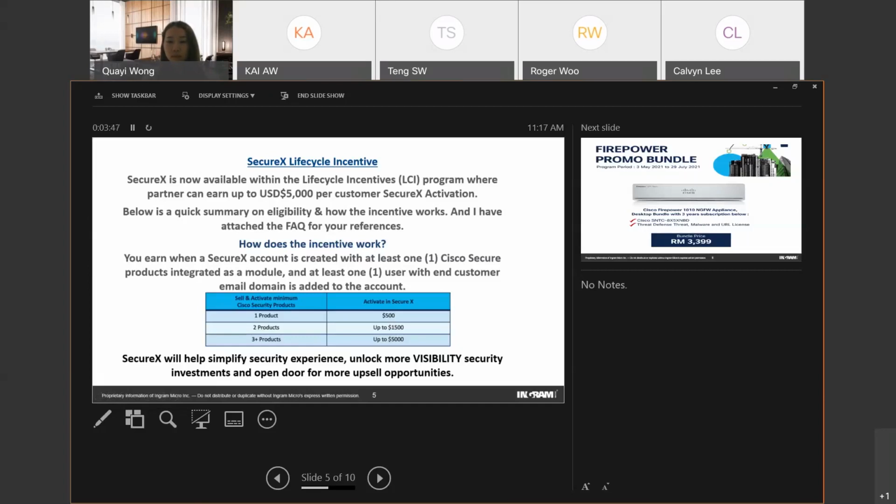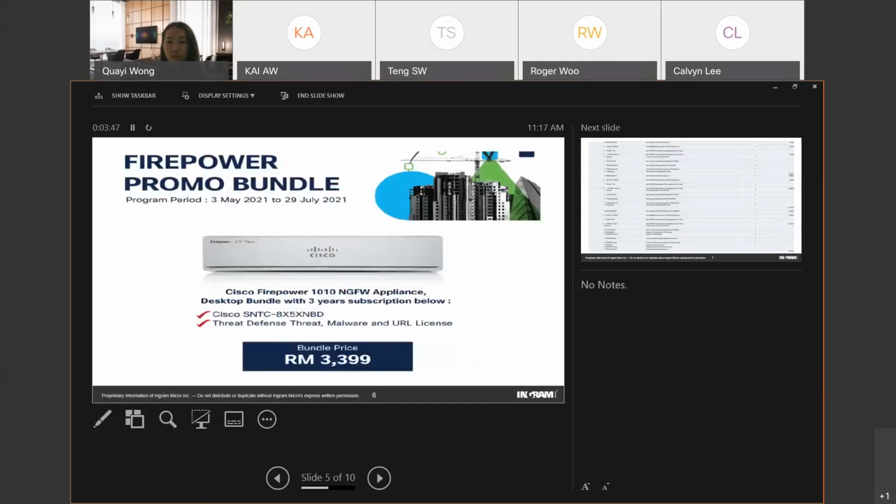Thanks. So the third program from Ingram, we have the promotion of the Firewall, Firepower. This promotion will start on the 3rd May until the 29th July by this Q3 calendar, right?